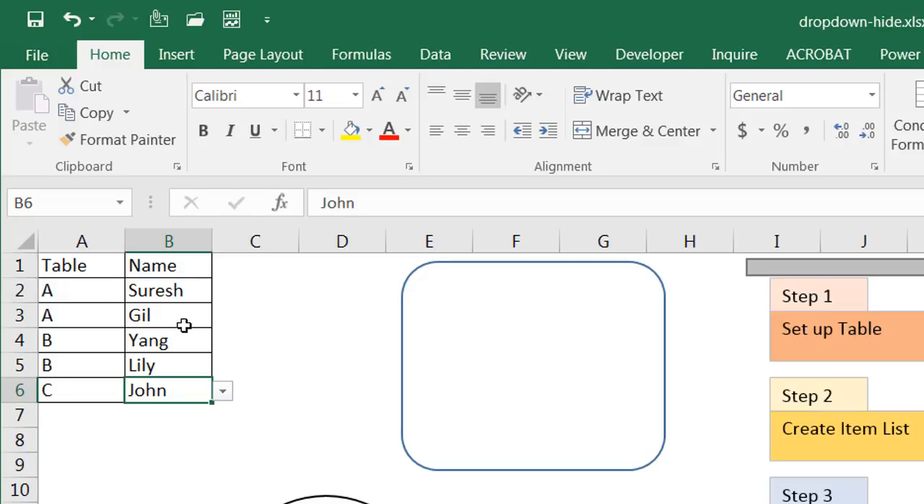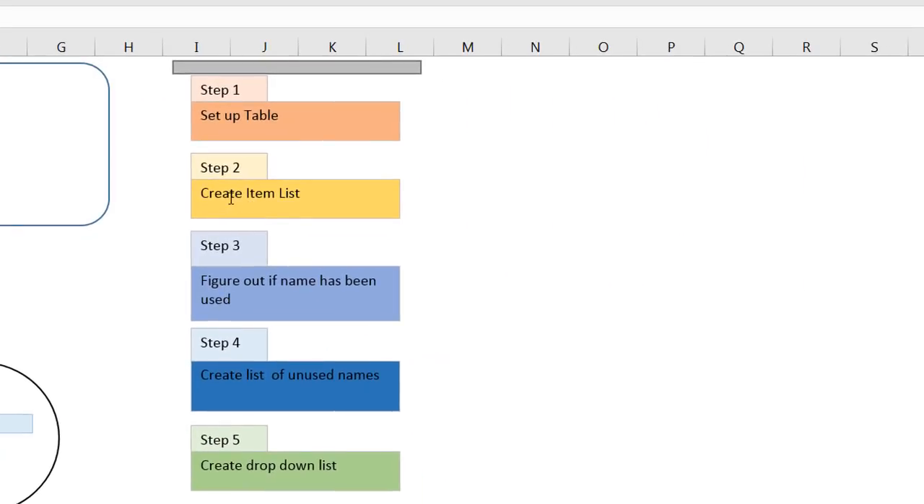So there is a neat way to do this. About 5 steps here. First is setting up the table, then creating the item list, and figuring out if the name has been used, creating a list of unused names, and then creating the drop-down list, right? So we're going to set up the table.